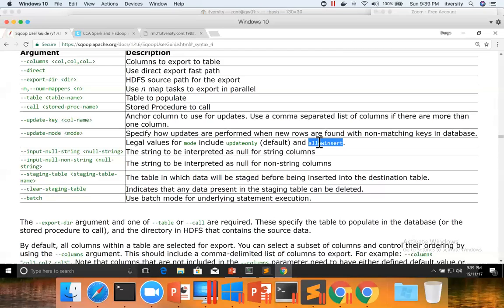Let's say you are trying to export two records, out of which one record already has an entry in the target table. It will update that one, and for the other record, where there is no matching entry in the target table, it will insert if we enable allow insert, if we change update mode to allow insert. By default it will only update one record. So let's see that as a demo.